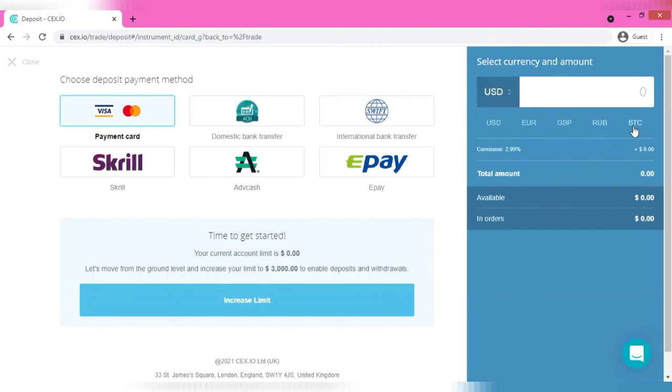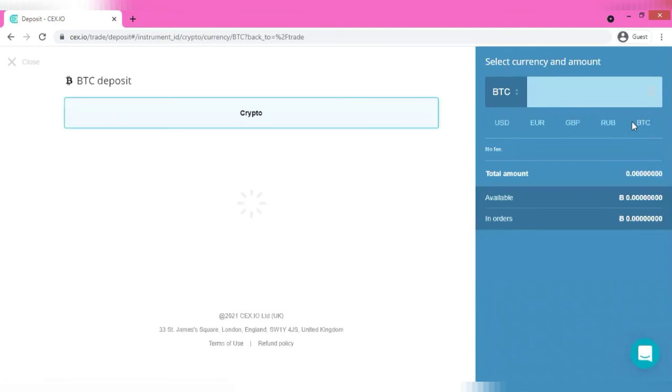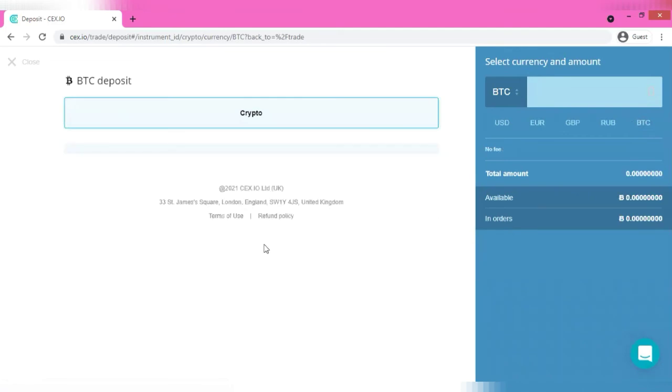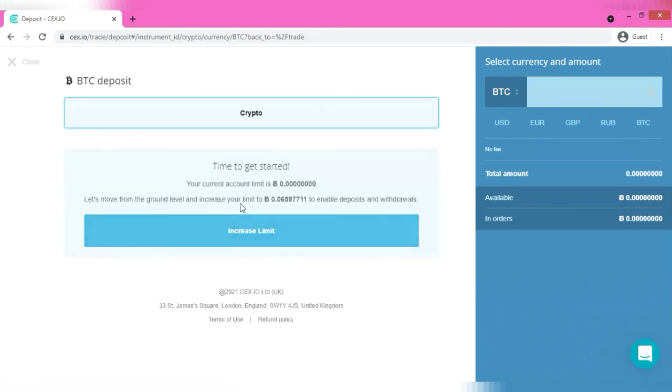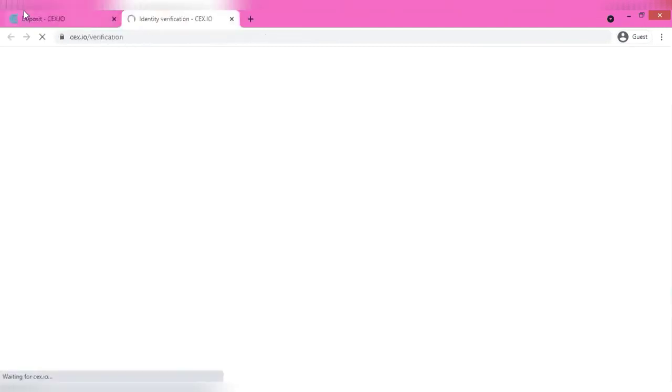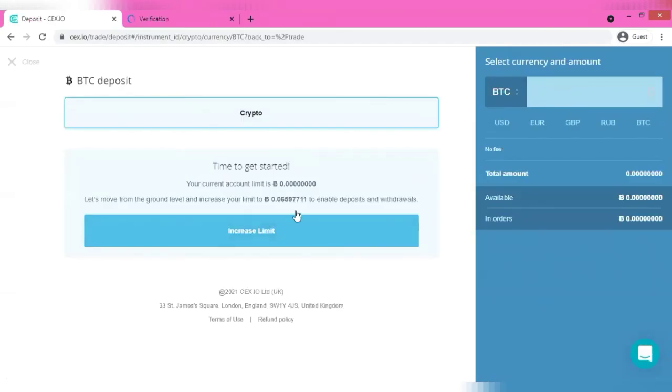So let me go ahead and switch over to where it says Bitcoin. Once I switch over to where it says Bitcoin, I'm going to see my Bitcoin address right here, right? I'm gonna see my Bitcoin address, and because it's telling me to increase the limit, I have to verify. So it's not gonna tell me the address unless I verify my account. It does have a limit though. You cannot withdraw more than a certain amount, and you cannot deposit more than a certain amount.